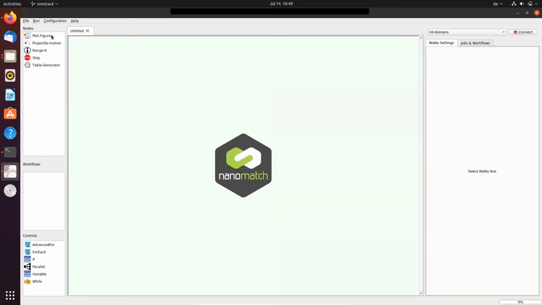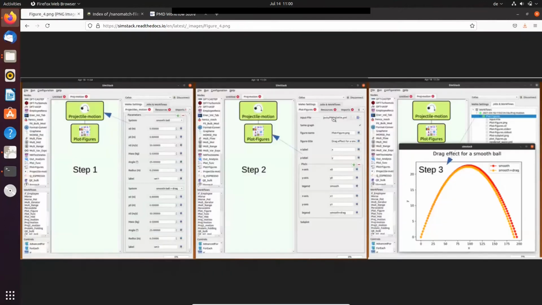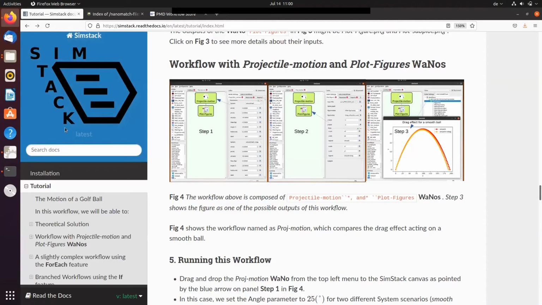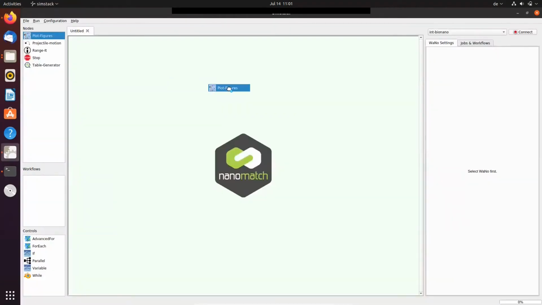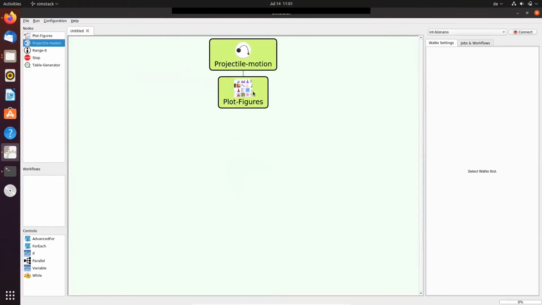Okay, all right. Now we have all 5 Wanos here, and we are good to start to build the workflows. Let's check in the SimStack documentation what we have to do. The first task is build this workflow here. It's a combination between projectile motion and plot figures. In this case, we are going to compare 2 different systems, smooth ball and smooth ball plus drag effect. So far, so good. Let's move to the SimStack. Okay, let's move these plot figures to the main canvas area and the projectile motion.